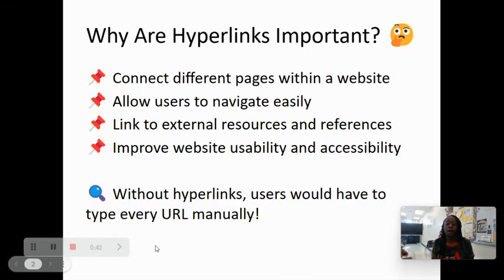All right, so first we need to think about why hyperlinks are so important. First, hyperlinks connect different web pages within a website. So if you think about a website, like across the top, you have links to get you to other parts of the website, like the about page or the contact page or the product page. So those links within a website are ways that you can go back and forth to different pages in the website. Second, it allows users to navigate easily. So you can go from one part of the website to the other with the links.